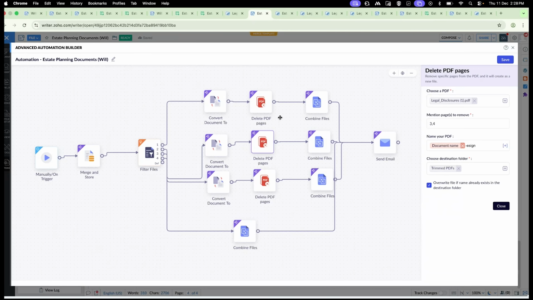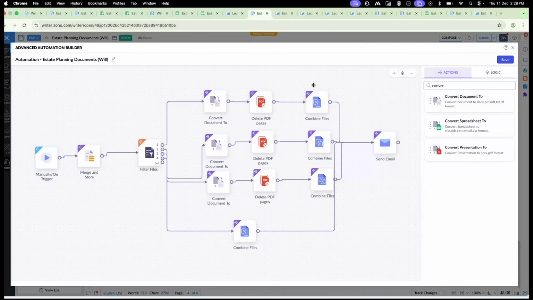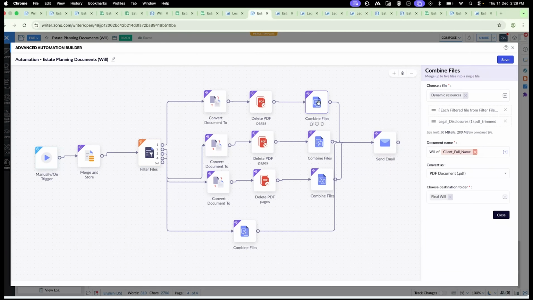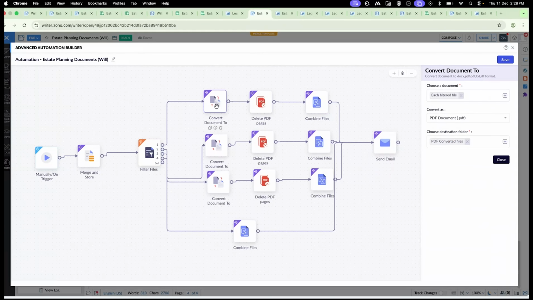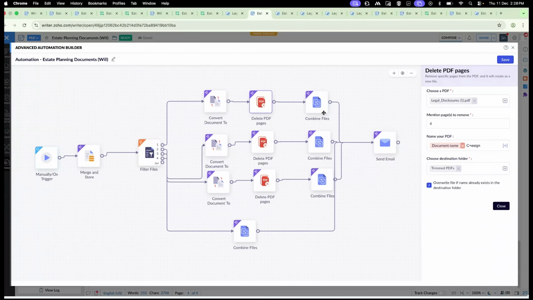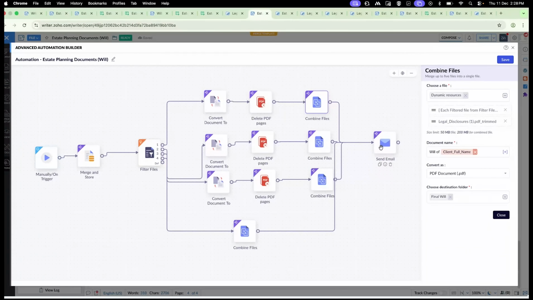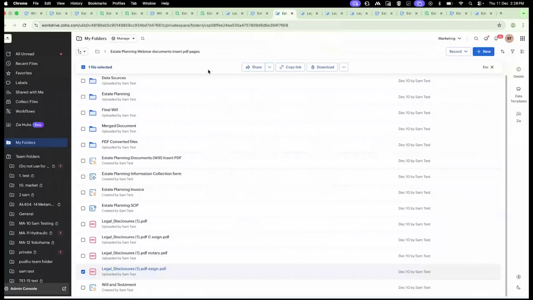In a specific case I have removed the 4th page, in another case I have removed the 3rd and 4th pages, and in one specific case I have removed the 3rd page. Now once this is done, we have the deleted PDF files, which means the trimmed PDF files. After that we are going to use the combine files option, which is very simple. We are going to combine 2 files: one is the merged PDF file and the second one is the trimmed PDF file. We are combining them and sending them as email, and they will also get stored in Work Drive. So this is how it will work.